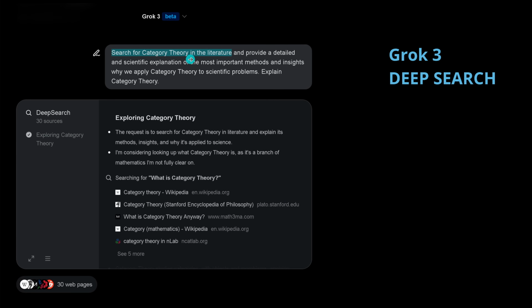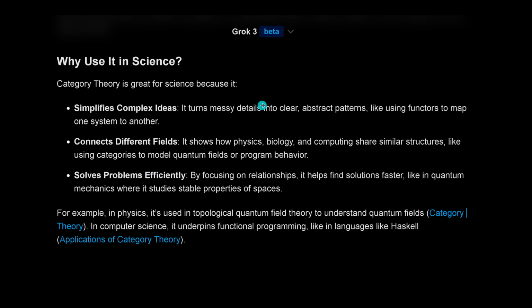And I say, search for category theory in the literature and provide detailed scientific explanation of the most important methods and insights we can apply category theory to scientific problems, plus explain category theory. So you see deep search goes on, 30 sources, exploring this. Those are the sources. We have Wikipedia, we have Stanford, we have again Wikipedia, and then more. So real focus on Wikipedia, because this is a trusted source of information. This is a good idea, not just to go to some internet articles or some Reddit articles that are just plain crazy. So it selects the sources and comes back.